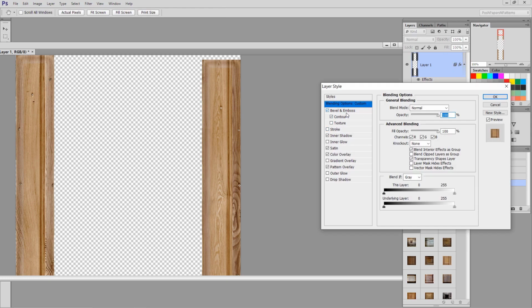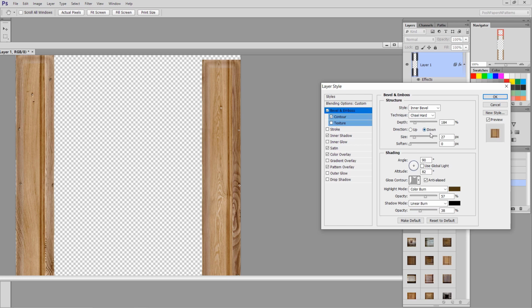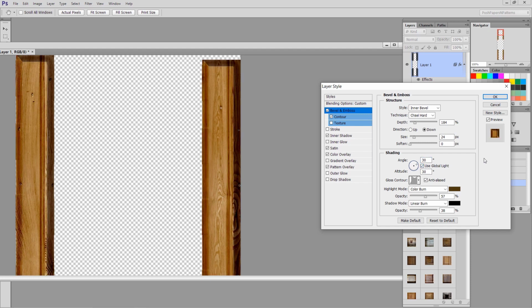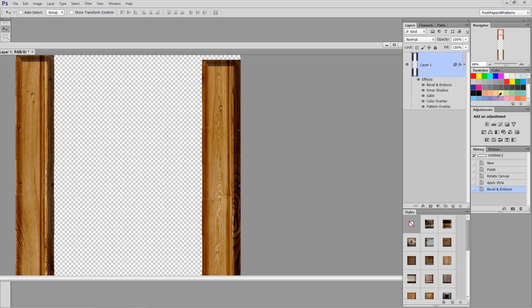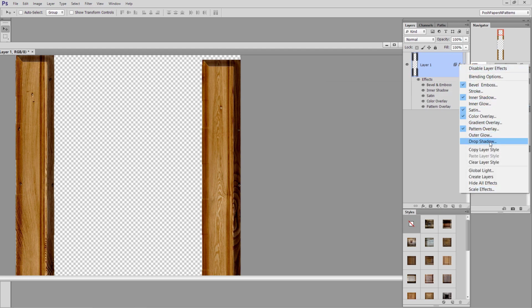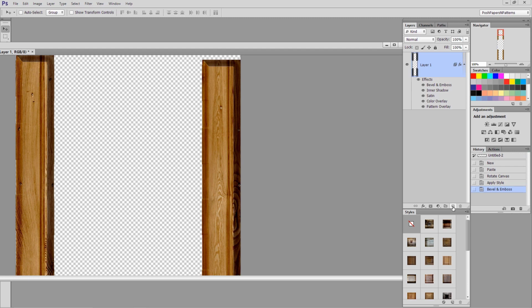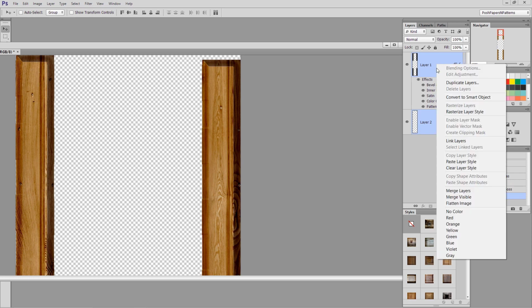I'm going to go in here and just make a couple of adjustments. And we're going to click OK. We're going to copy this layer style for use later. Holding the Control button, we're going to click Create New Layer. Still holding the Control button, we're going to select our top layer and then Merge Layers.